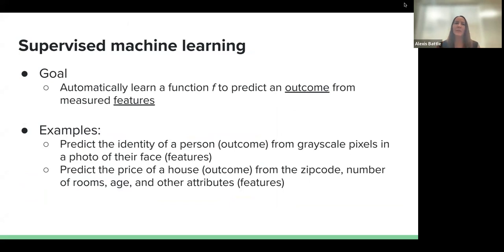Supervised machine learning is defined by a goal of automatically learning some function to predict an outcome of interest from a set of measured features. So we're really trying to learn some function f, the parameters of such a function, that can predict what we care about from measurements that we're able to take.